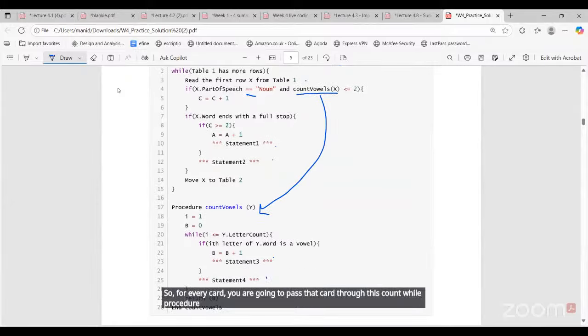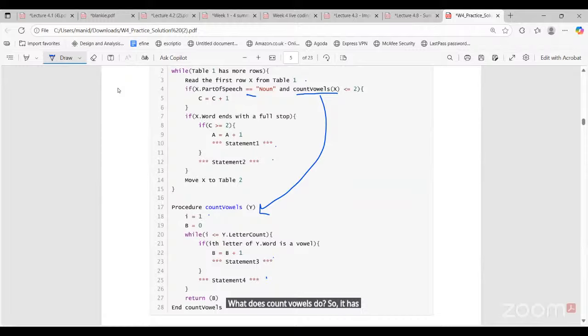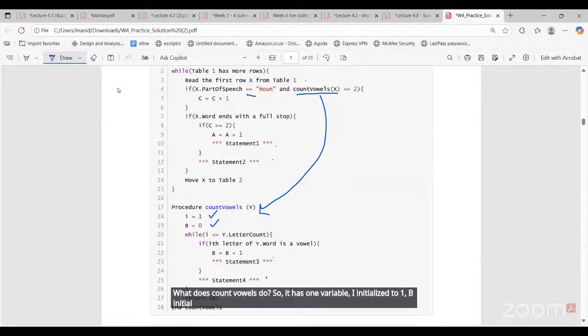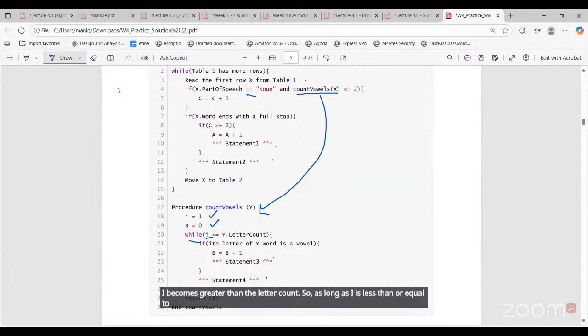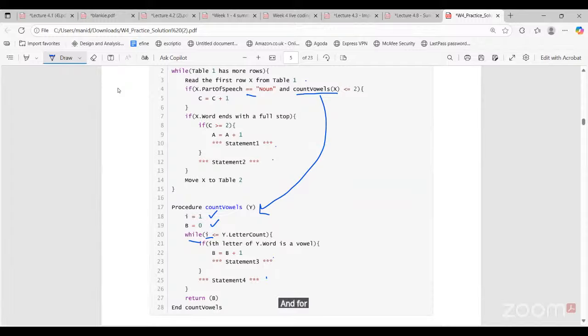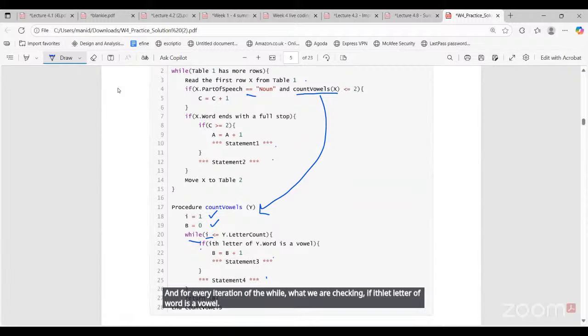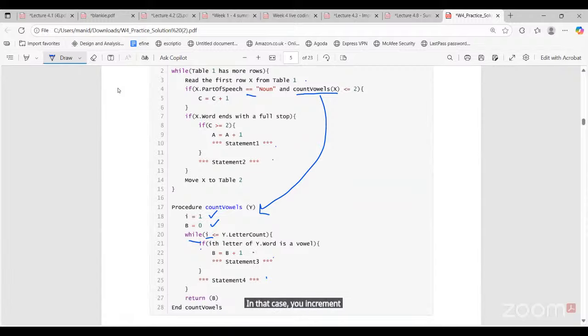What does count vowels do? It has one variable I initialized to 1, B initialized to 0. This while loop will run until I becomes greater than the letter count. As long as I is less than or equal to the letter count of this word, the while loop will continue. For every iteration, we check if the ith letter of the word is a vowel. In that case, you increment B, right? And then you do something here and something here. So from this, can we understand what B is capturing?